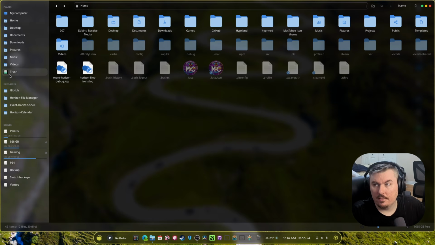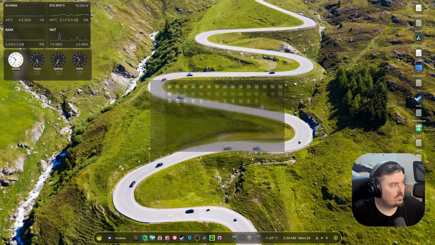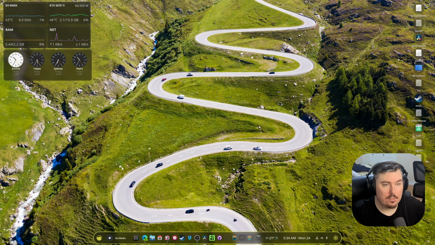See the trash can? Yeah, I still have to fix that. I added this, so now you can see how much room you have and how much room you have left. Yeah, there's a lot of stuff, I guess.